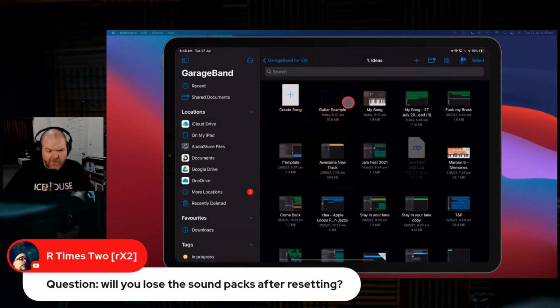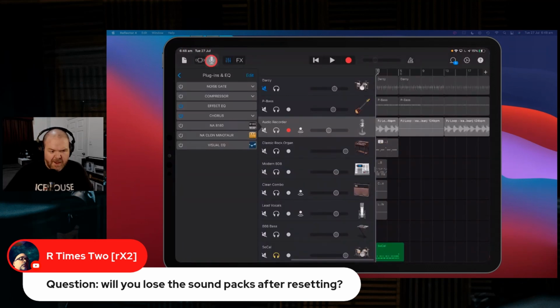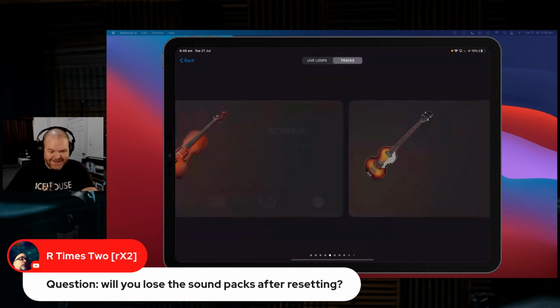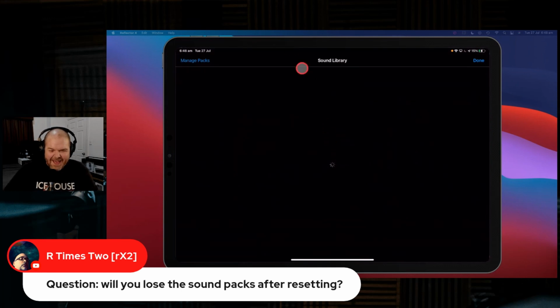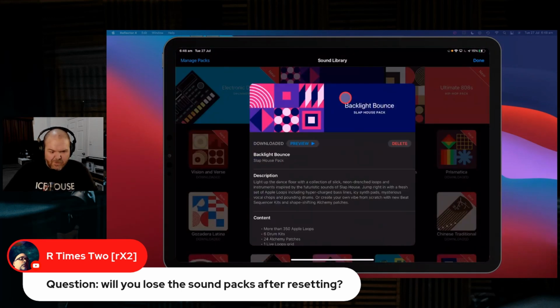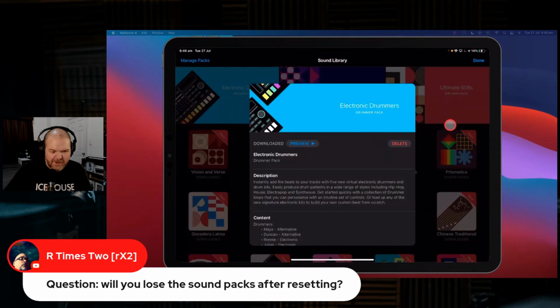So here we are. If we go back into our guitar example song, do we have all of our sound library? No. Do we not? Do I have to re-download everything? Yeah. So they say new, but do I have them? Oh no, they're downloaded. Ah, cool. So there you go. We found out something new. So they all say new, but that's just because GarageBand resets what it thinks.